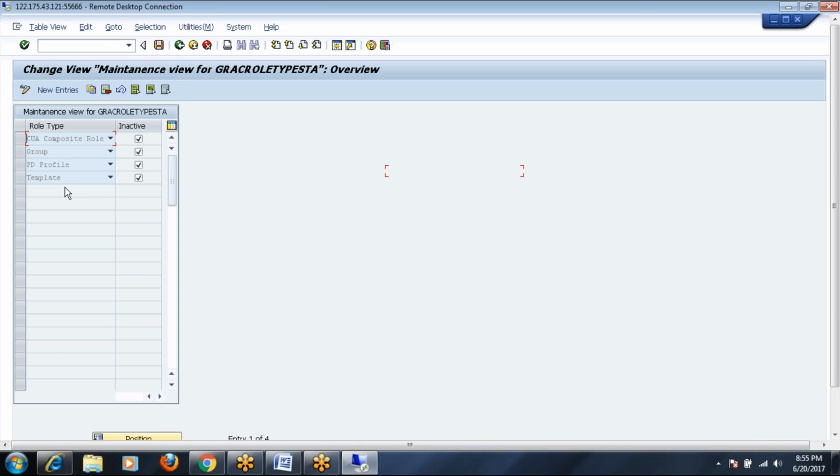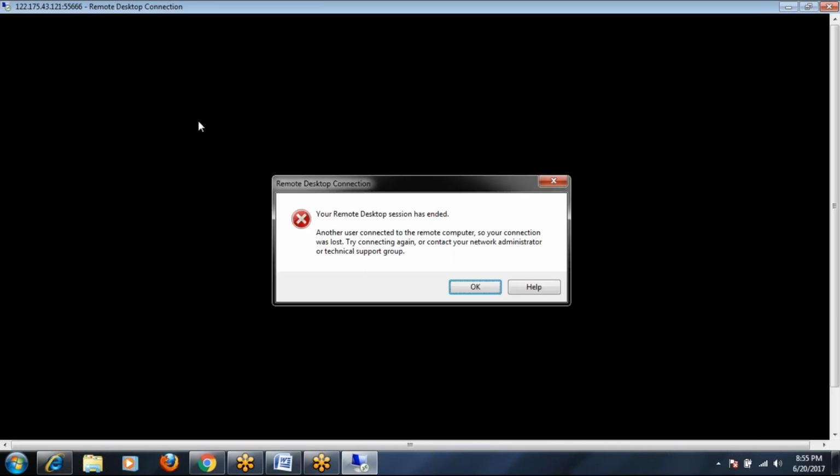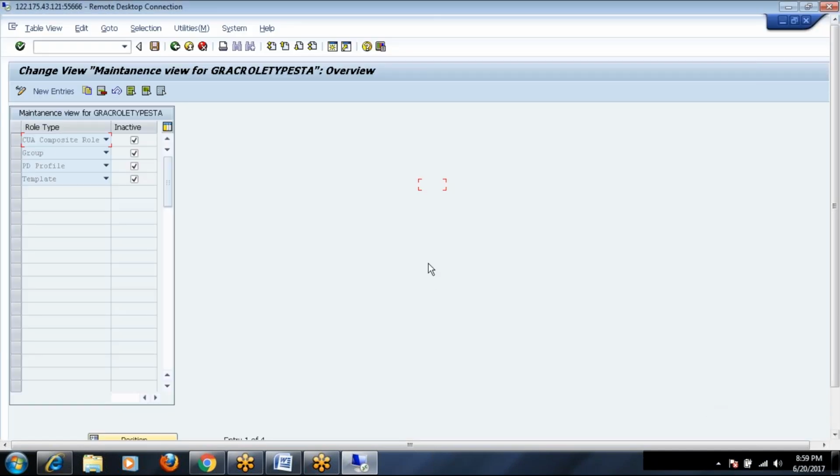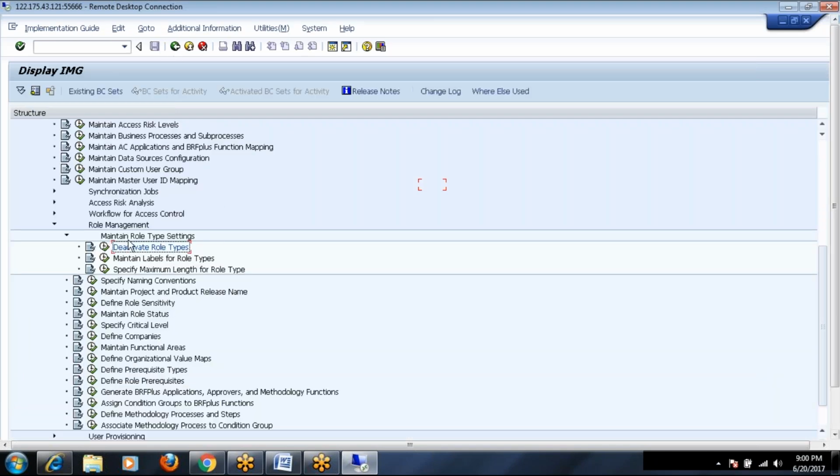So what is the purpose of deactivation? When you deactivate role types, for example, just a minute. So that was the concept. We can deactivate the role types which you don't need here, and that is one of the settings under role management.